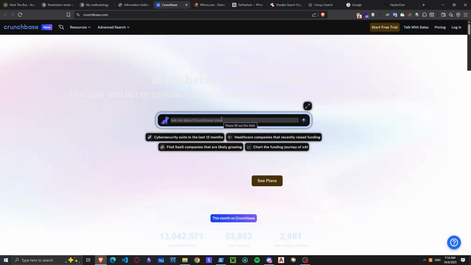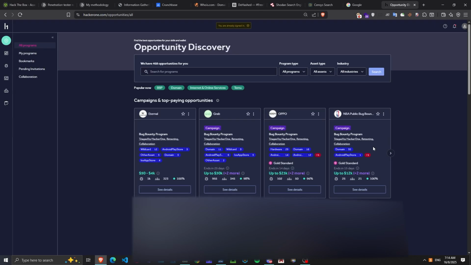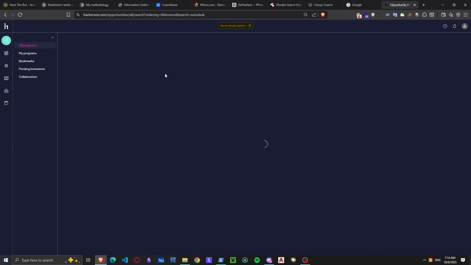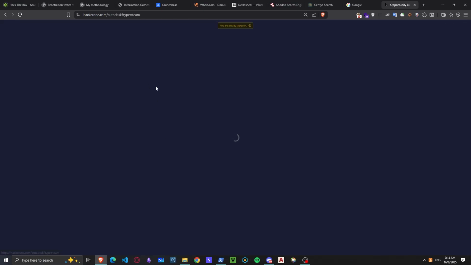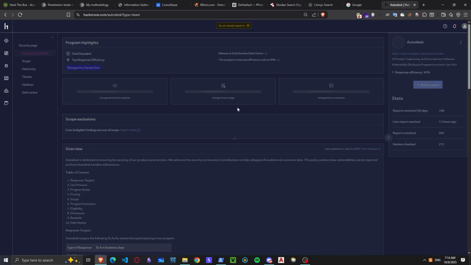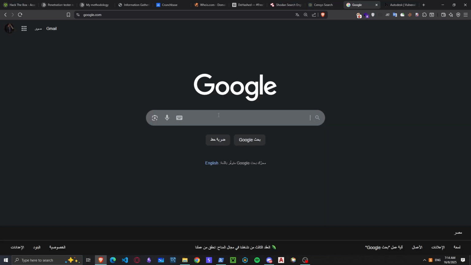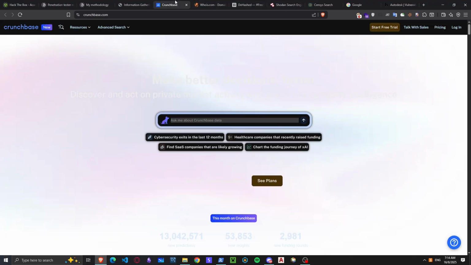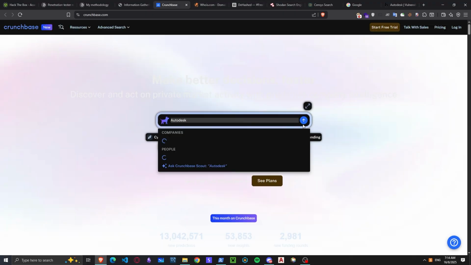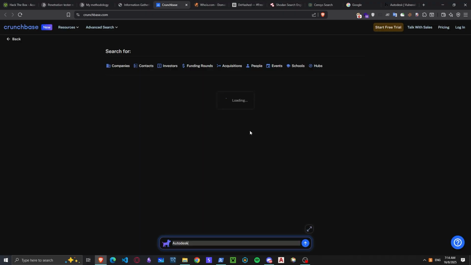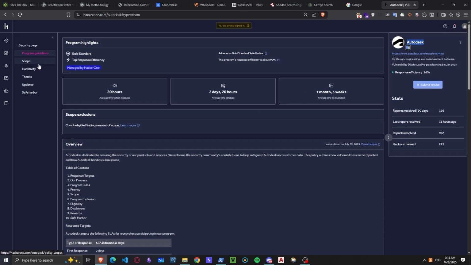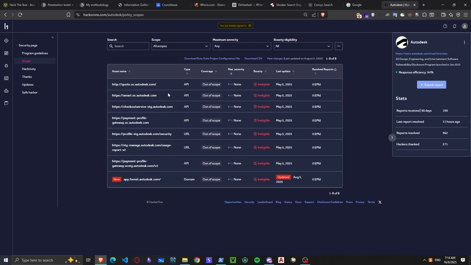We can go to Crunchbase. Crunchbase is amazing. It helped me find my first bug. If we go to this and search for Autodesk, they have a vulnerability disclosure program. So let's go for Autodesk right here. Where was I? I was on Crunchbase. Let's search for Autodesk, and let's go for the scope right here.